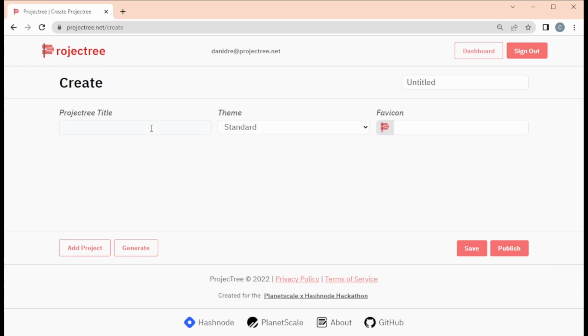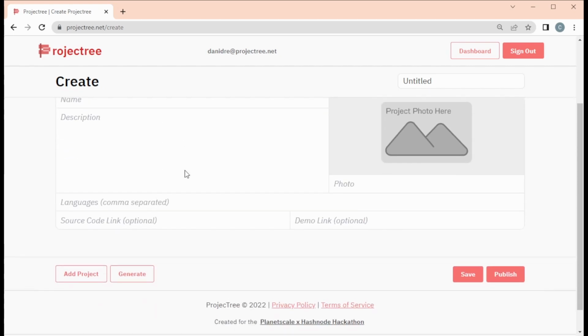Let's create a project tree. I'll call it Danny Dre Project List. We'll use a standard theme and I'll leave the favicon as default, so I'm not going to enter anything there. So let's add some projects.